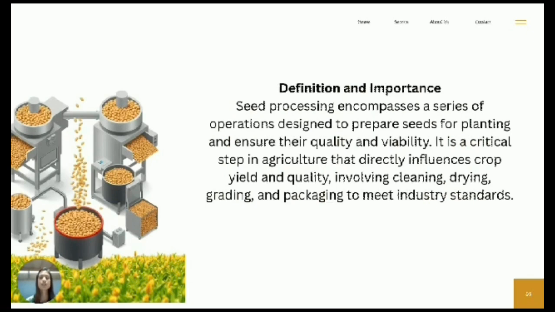So, definition and importance of seed processing. Seed processing encompasses a series of operations designed to prepare seeds for planting and ensure their quality and viability. It is a critical step in agriculture that directly influences crop yield and quality. So, involve diri ang cleaning, drying, grading, and packaging to meet industry standards.